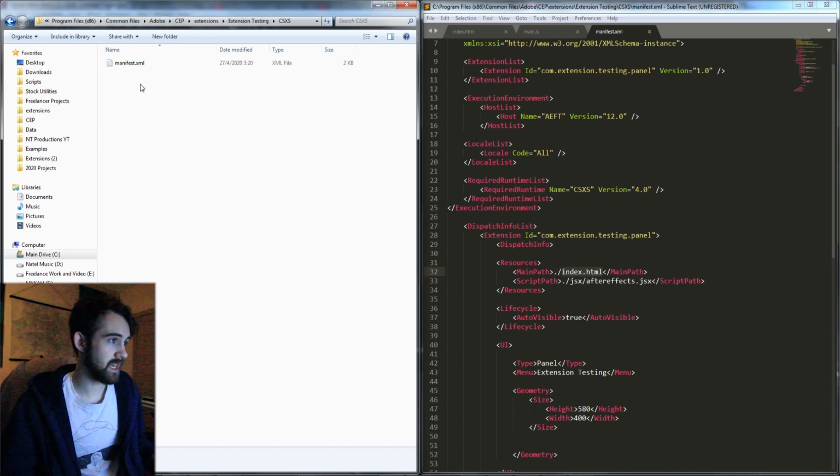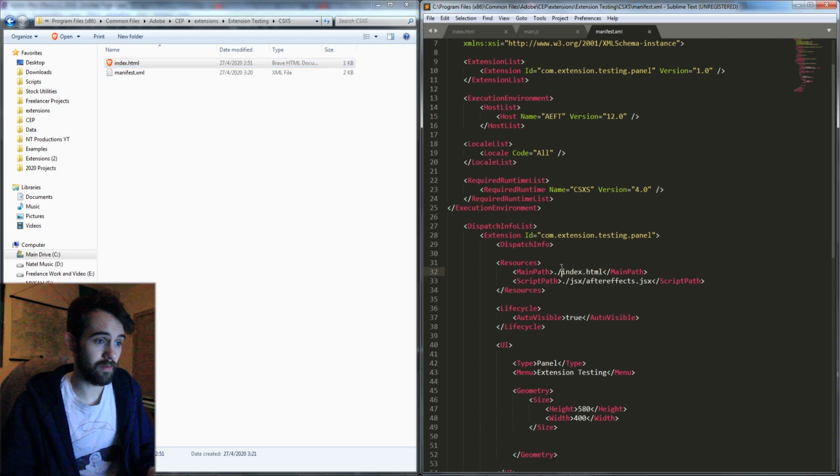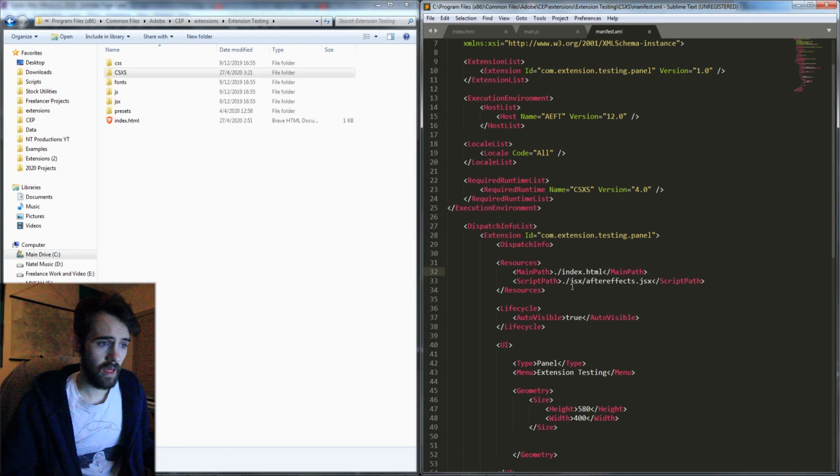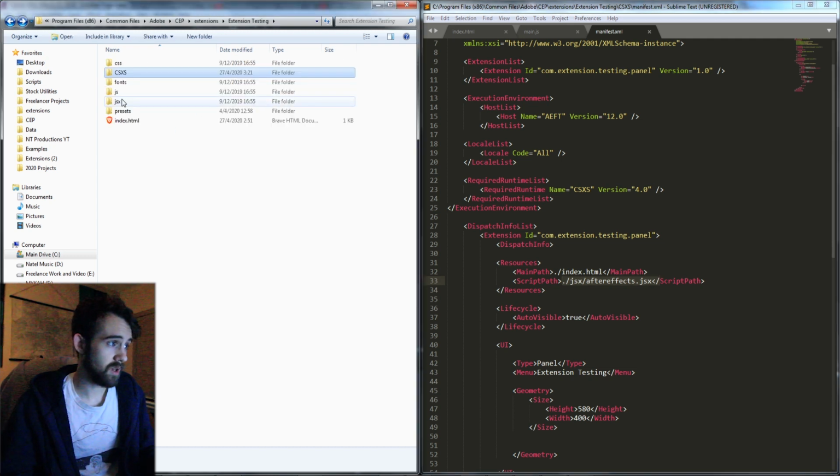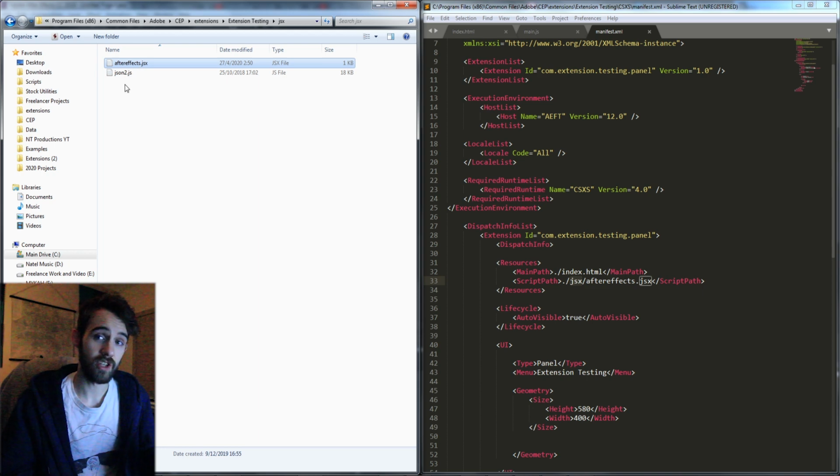If the folder was, say, inside of here, we could remove that folder going up right there, and it would recognize that just fine. Then I have the same thing for my After Effects file, which is going to be running the script code. It's going to be a level up inside of the JSX folder, and it's called AfterEffects.jsx.